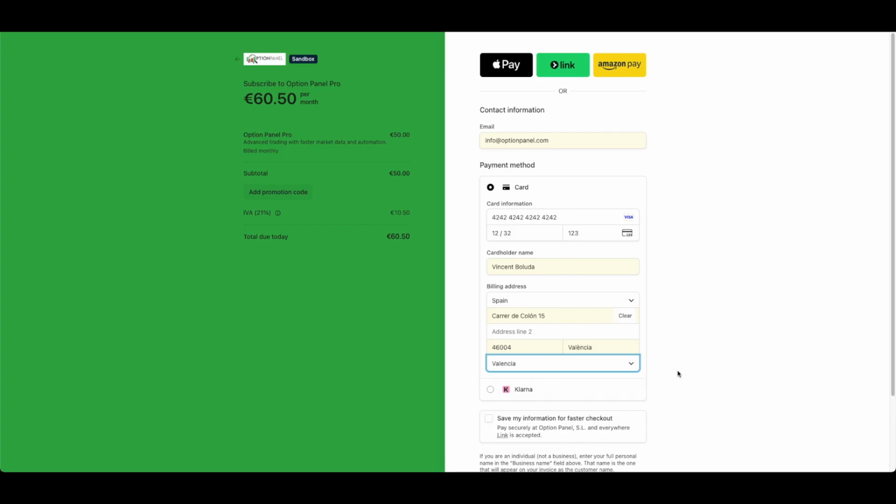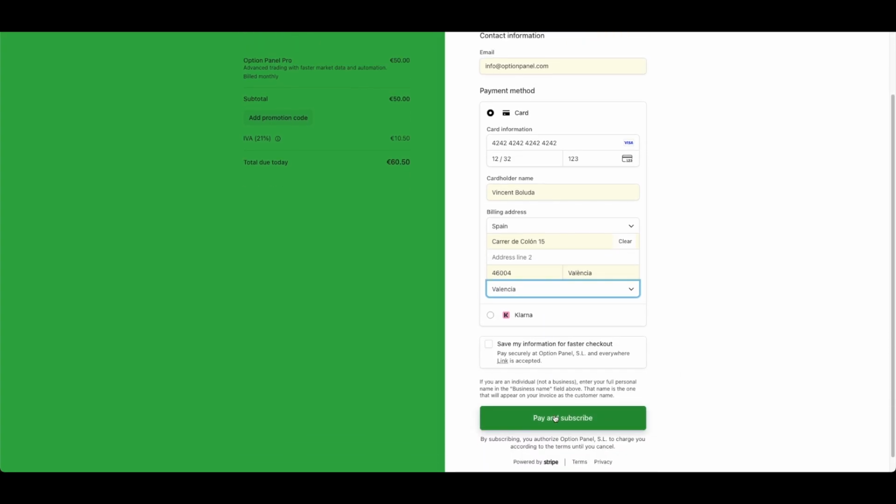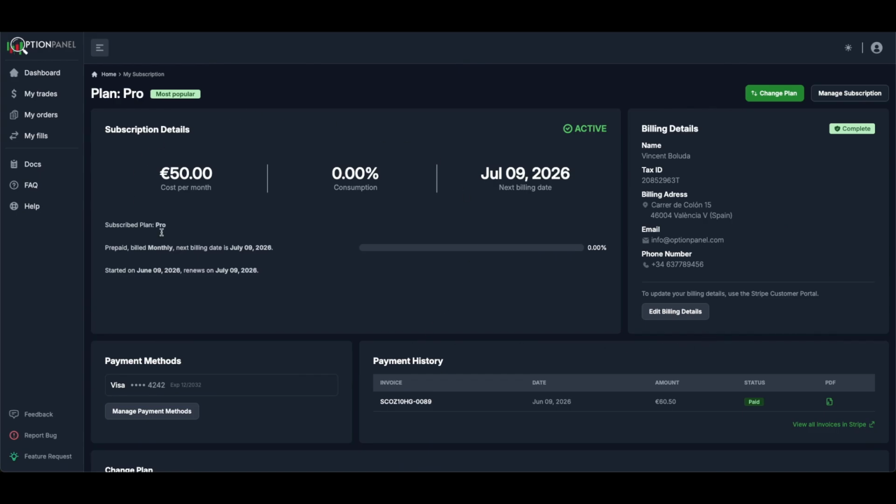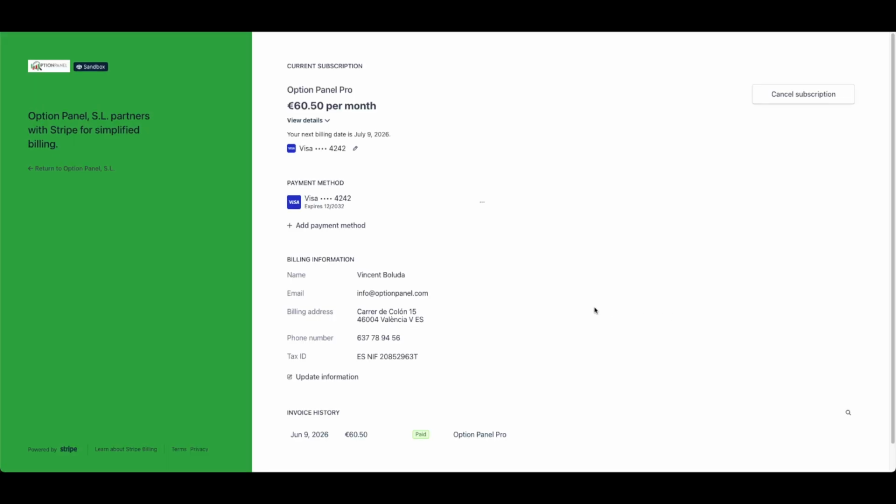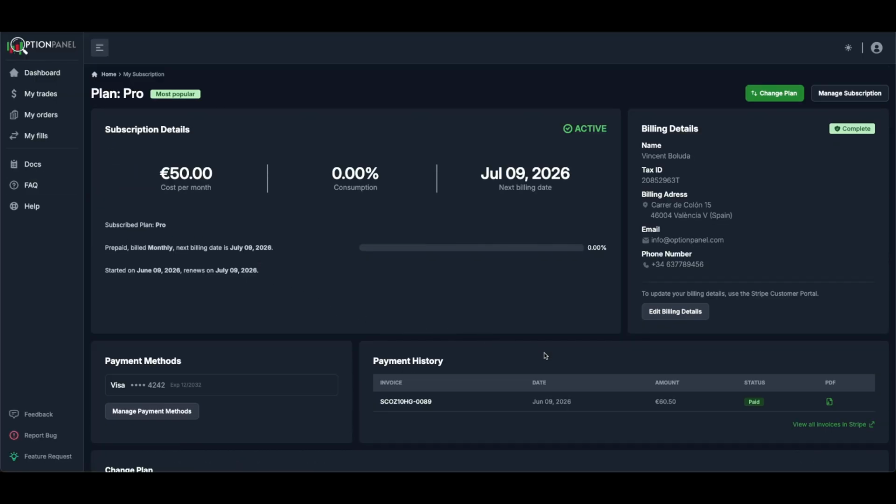Once your subscription is confirmed, you will return to your My Subscription page inside Option panel. There, you will find your subscription details, your billing information, and your payment history. If you ever need to update your billing details, click the Edit Billing Details button to open the Stripe Customer Portal. Your invoices are available for download directly from the Payment History section of this page.